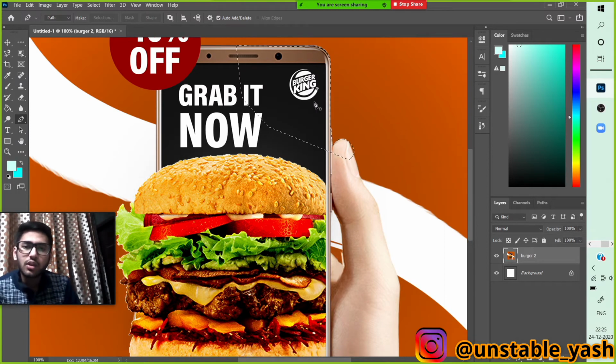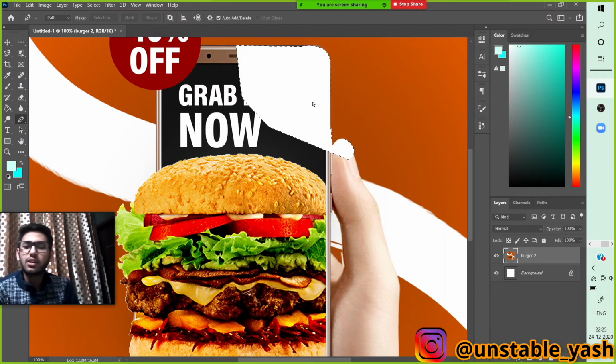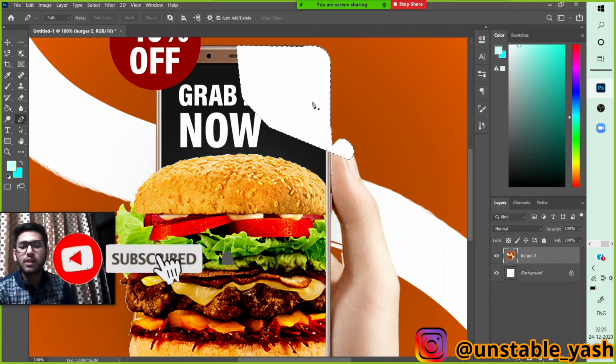You can select this portion and just delete it or change the color and do a lot of stuff. I will explain other things in coming videos, how you can manipulate some things, but for now you should know how to select different things in different types of images.